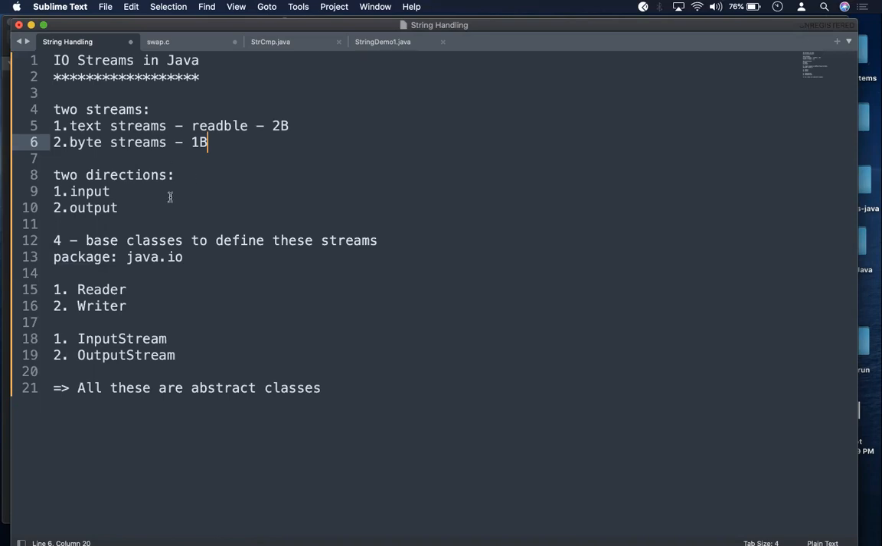And we have two directions: input stream and output stream. So totally we get four base classes, and all are available in the java.io package. What are the four base classes? We have reader and writer for the text streams, and input stream and output stream for the byte streams. All these are abstract classes, and we have child classes of them.